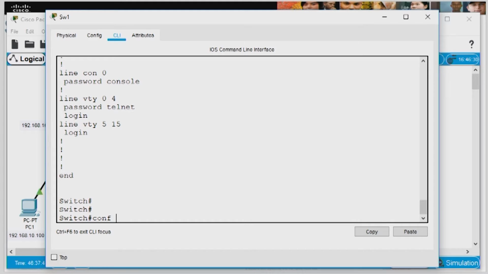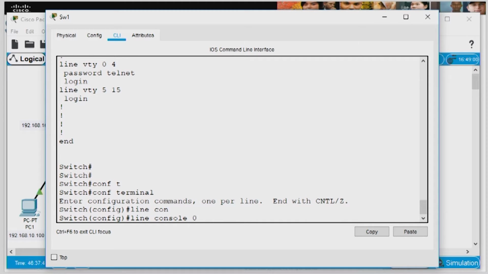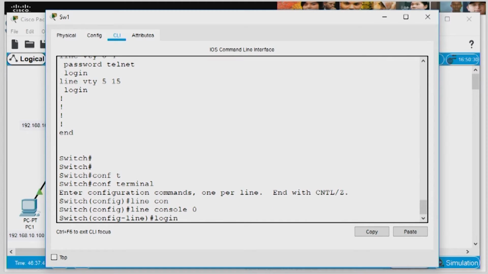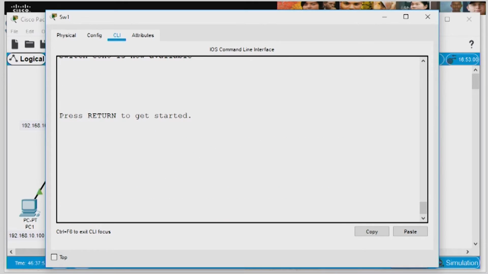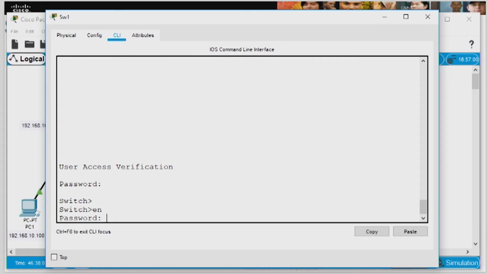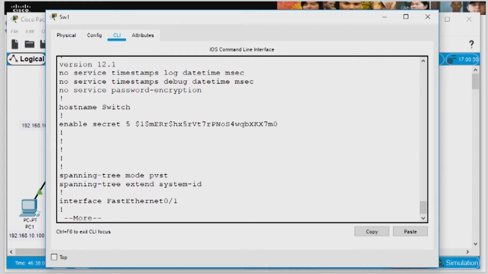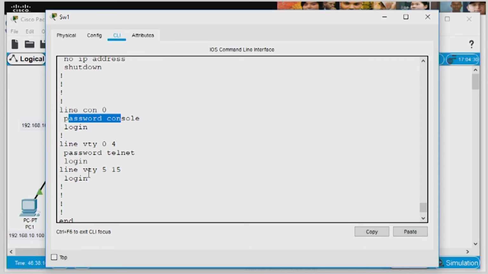I'll go back to global config. I will go to my line console 0. I will say login. That adds the word login there for me now. So now if I go all the way out and I hit press return to get started, now it's going to ask me for a password. My password was console. Enable. My enable password was Cisco, C-I-S-C-O. I'm now into my switch and I'm configured. Show run shows me that I have my secret password. This is Cisco with the MD5 hash. If I go to the bottom, I have my console password, and I have my telnet password.